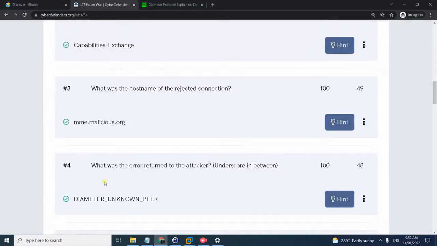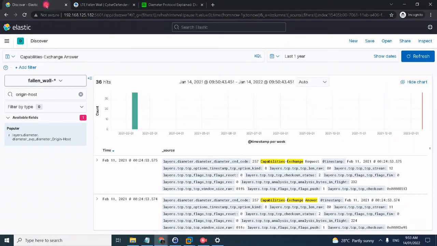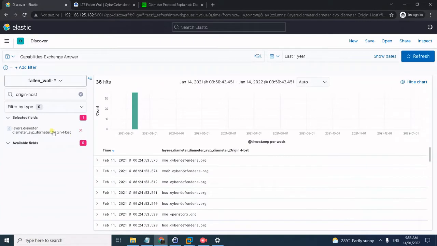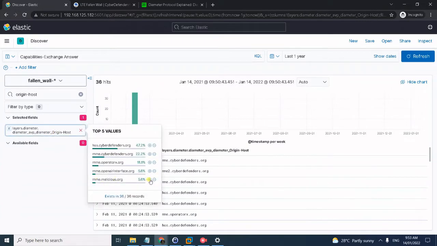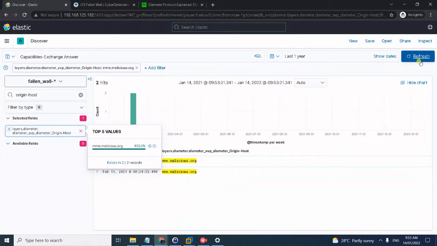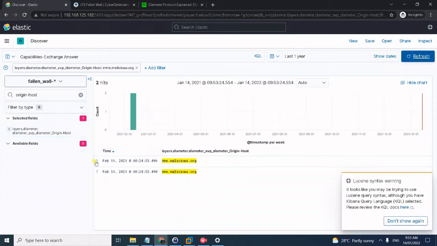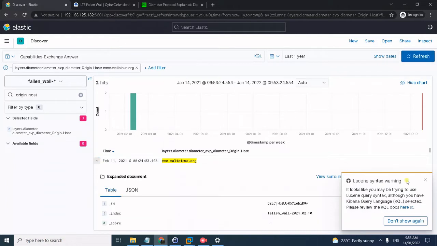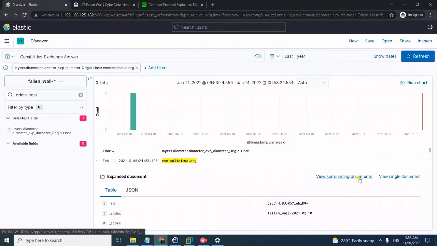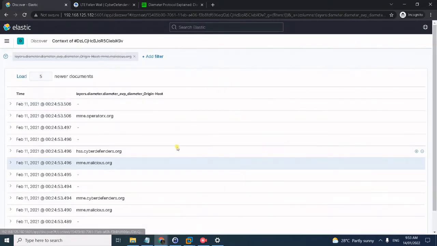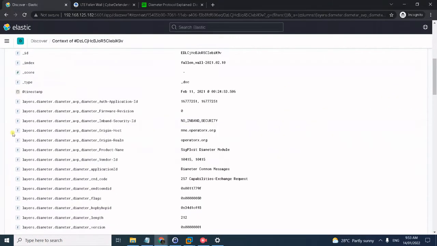Okay, for number 4, we're looking for the error returned to the attacker. So this is the answer. To do that, we'll reuse the previous query. Remember, this is the rejected host. We'll have to add this to our query by clicking add, then refresh. Then search the surrounding events by clicking view surrounding documents, and expand the resulting events.